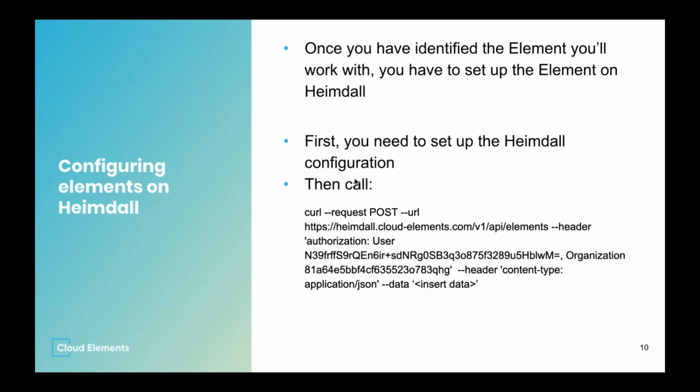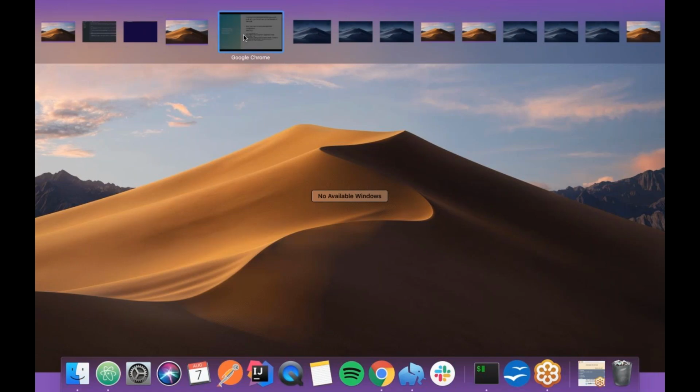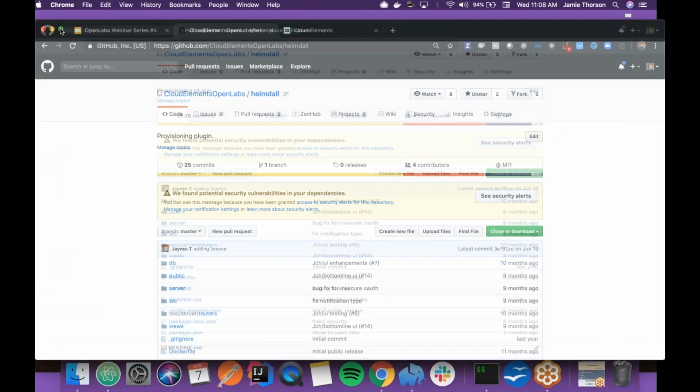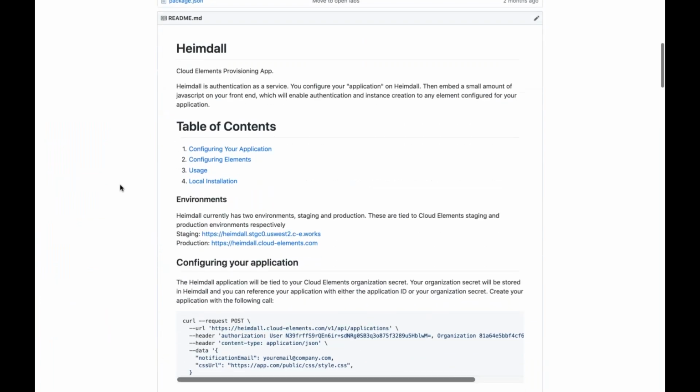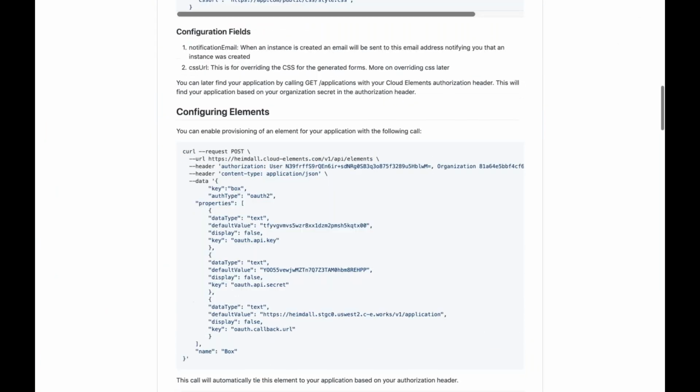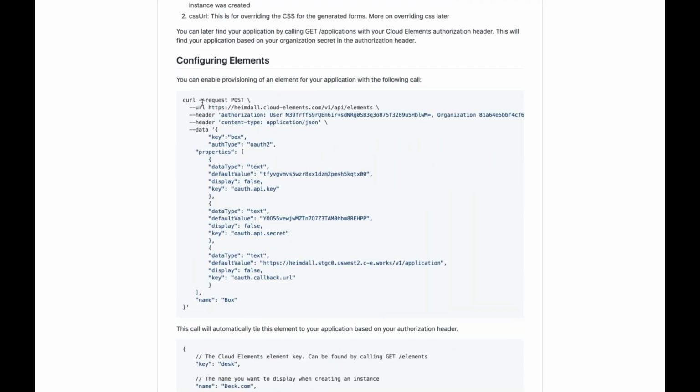And so I'm just going to hop over real quick to the OpenLabs repo. So this is the OpenLabs repo, the Heimdall repo within our OpenLabs organization. And in here, you can see some example configurations. So this is that same curl request, but this one has data in it. So this is the example for box.